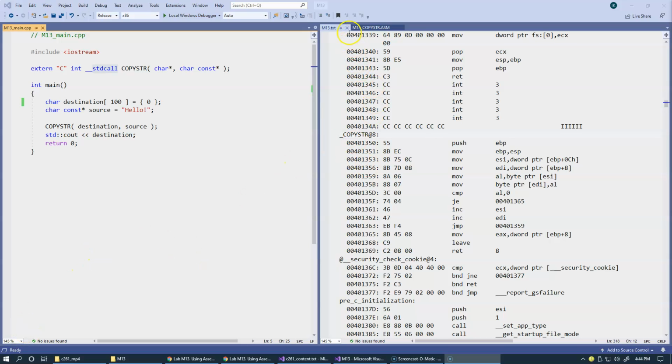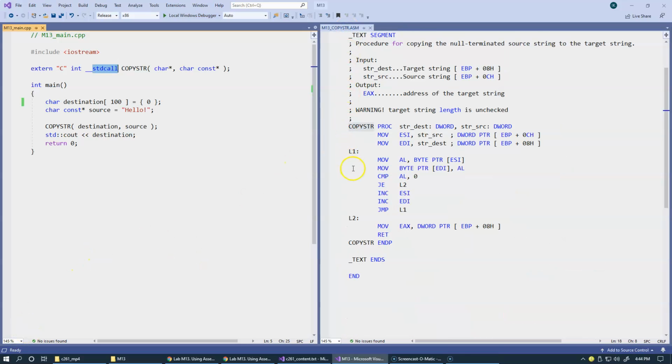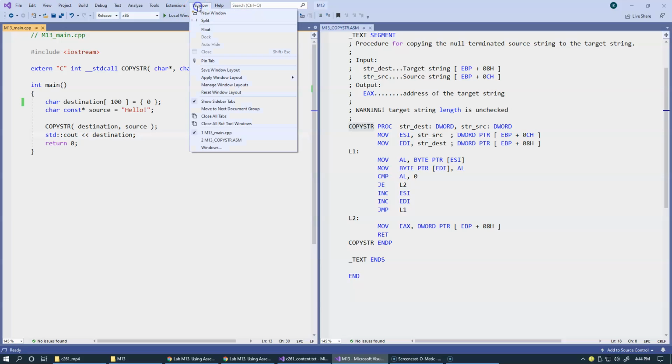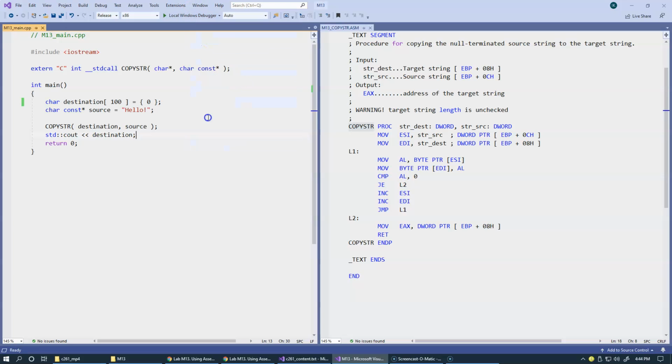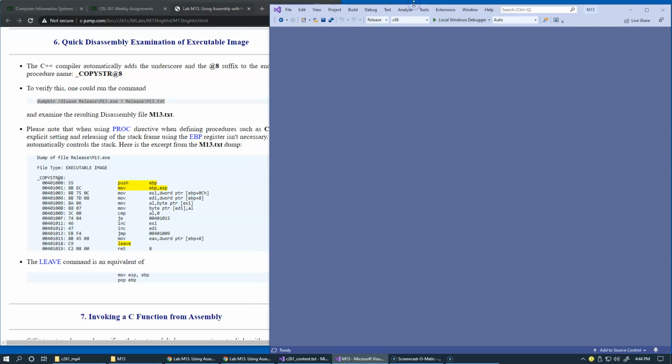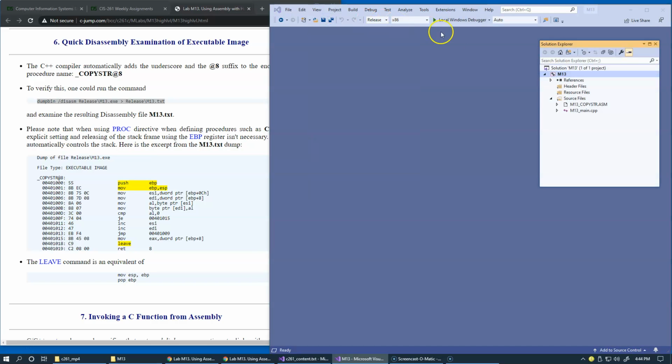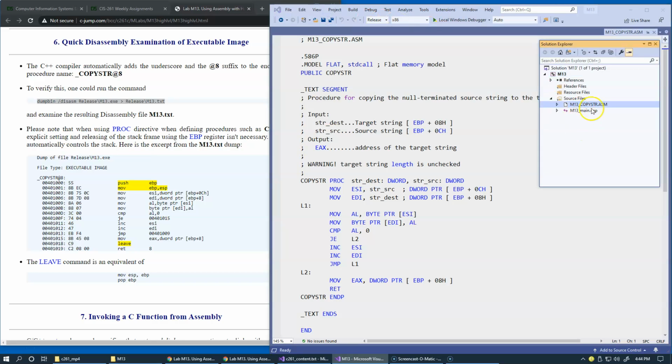So this is our example of calling assembly module procedure from C++. I'm now going to just close all of these views and go back to my Solution Explorer. And I'm going to delete these files because we're going to switch over to our next demo.